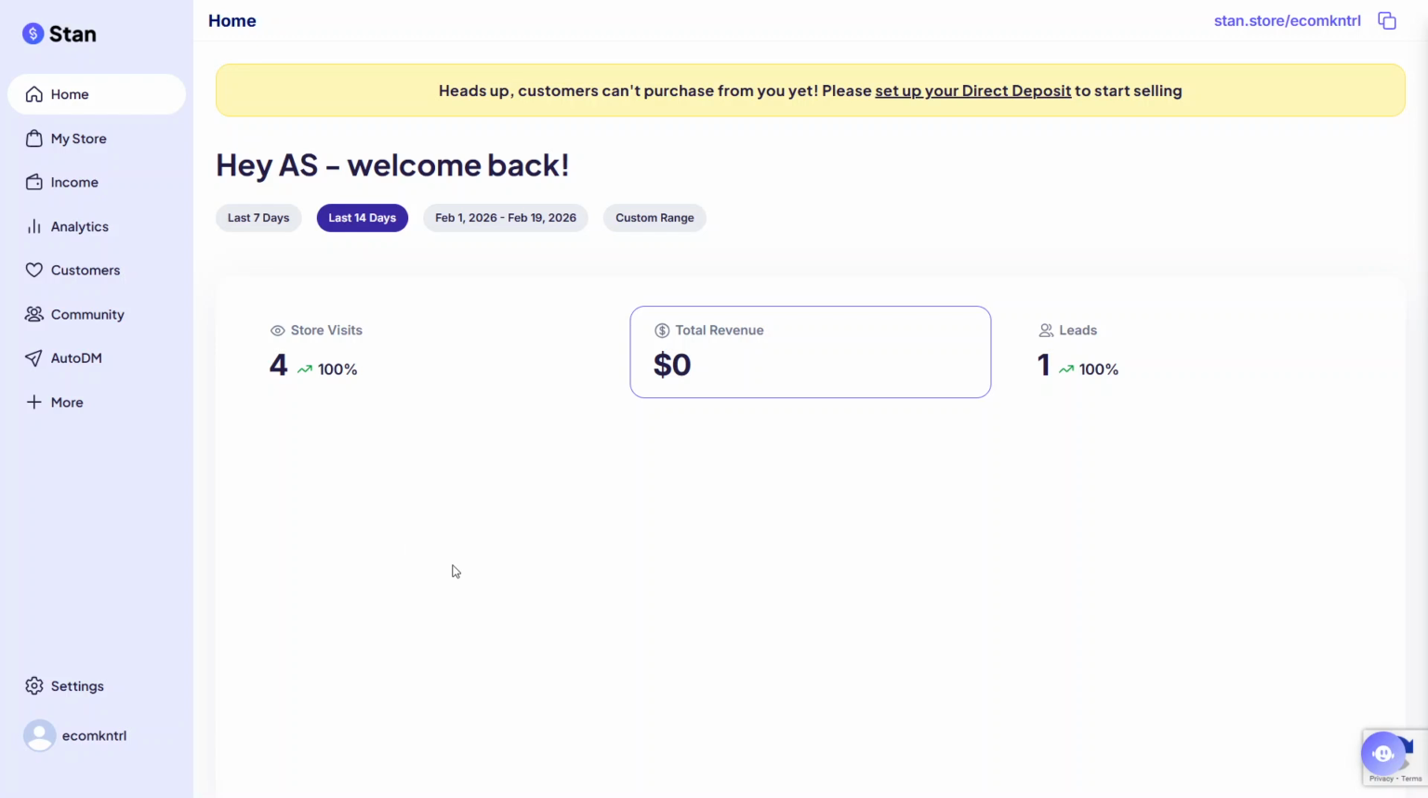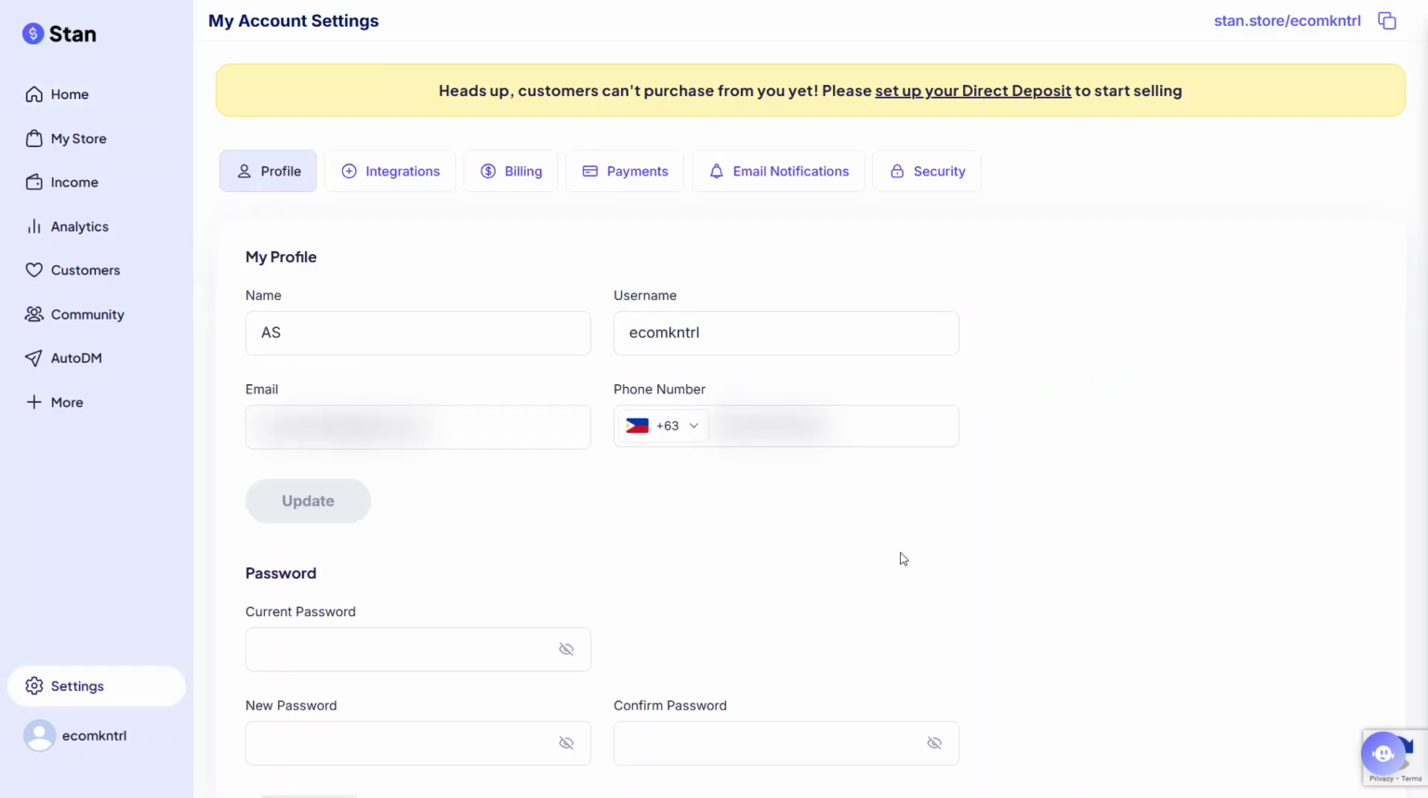First, log into your Stan Store account using your usual login details. Once you're inside your dashboard, look toward the lower left corner of the screen. There, you should see an option labeled Settings. Go ahead and click on that to open your account settings page.